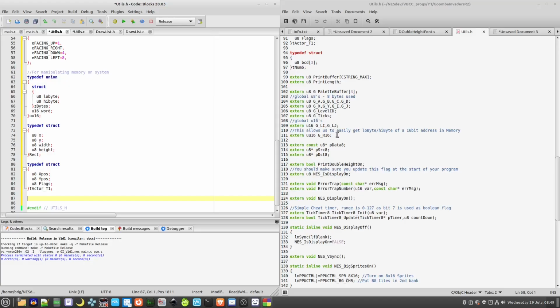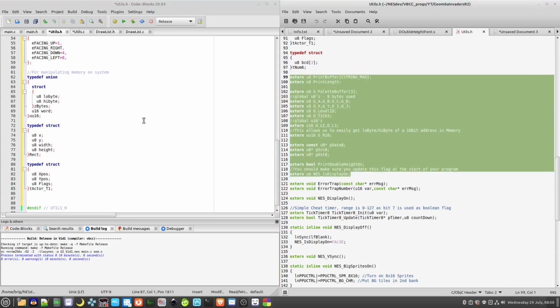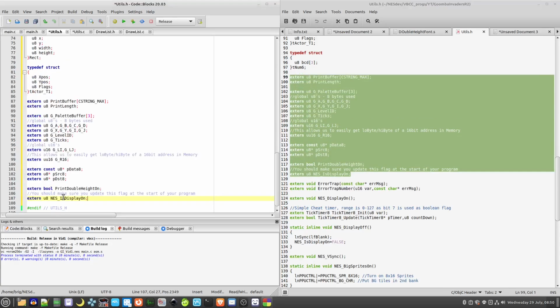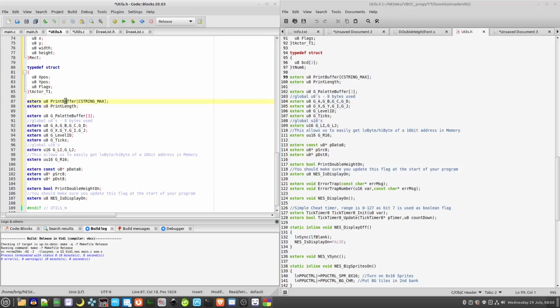So I will drop in a whole load of stuff now, and I will explain them quickly here. So we have a print buffer here. Primarily it's for holding on to strings that we need to draw to the screen. You can pretty much use it as a freelance memory buffer.